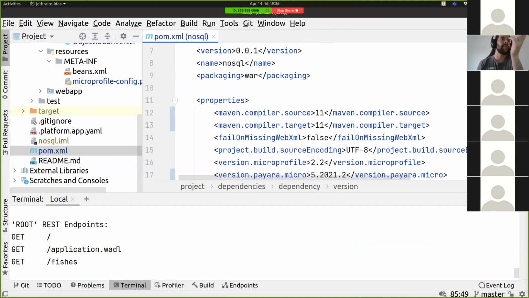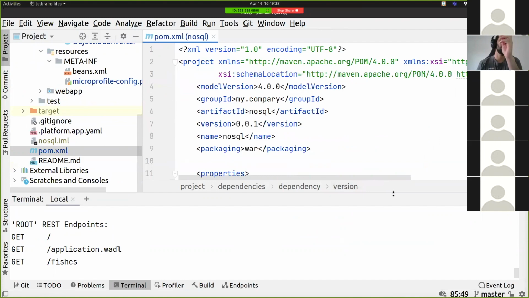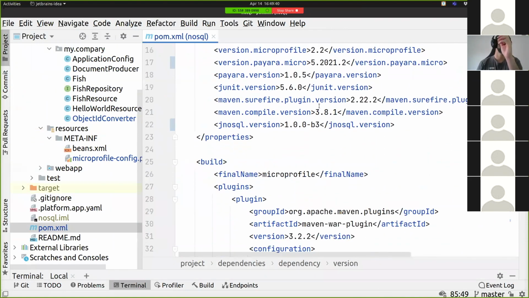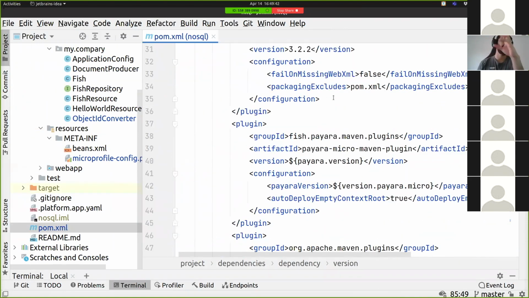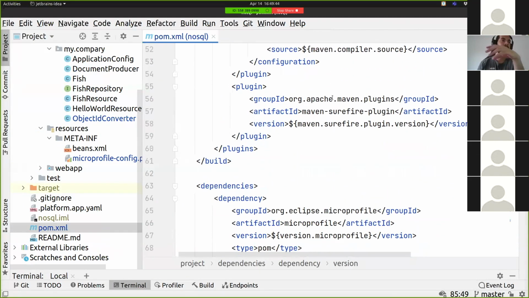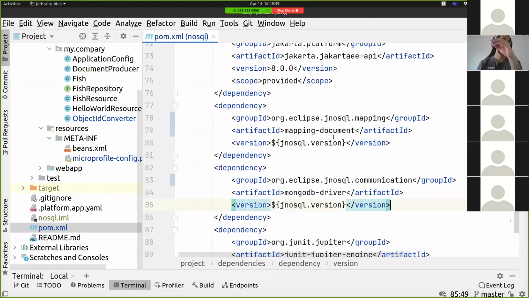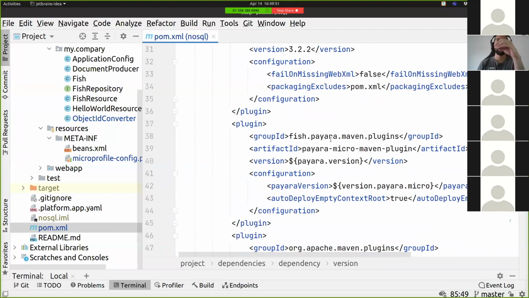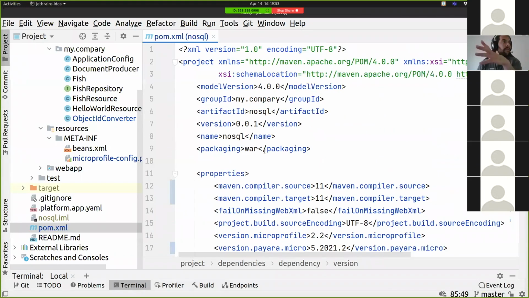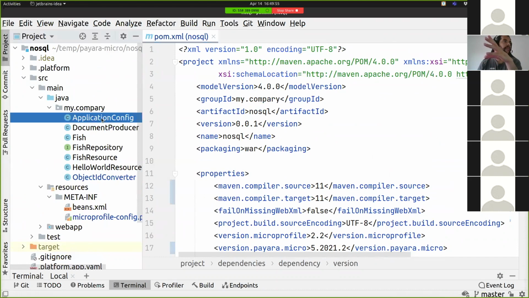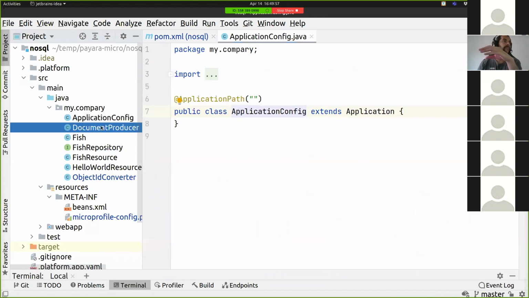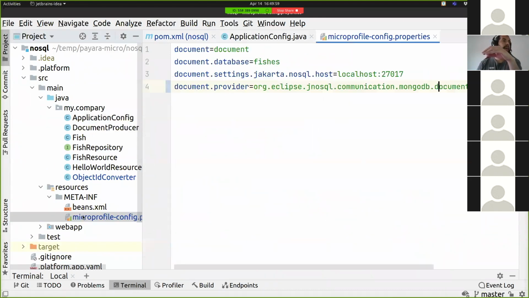It's a simple Maven project, as you can see here. I have my configuration, my dependencies. It's a simple Jakarta EE application that has a connection with a NoSQL database. Okay. My configuration of the user and password is outside the code.